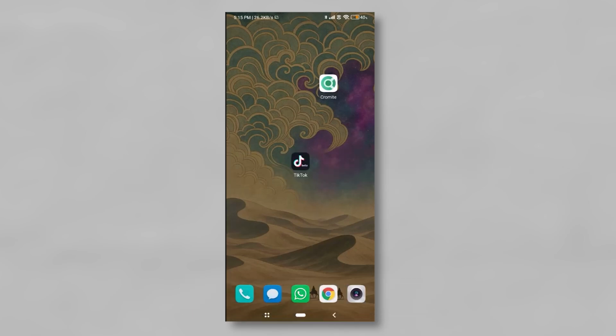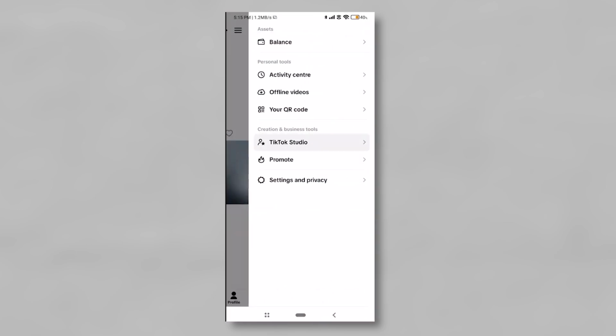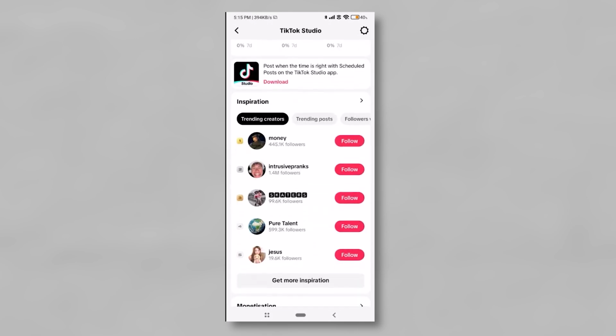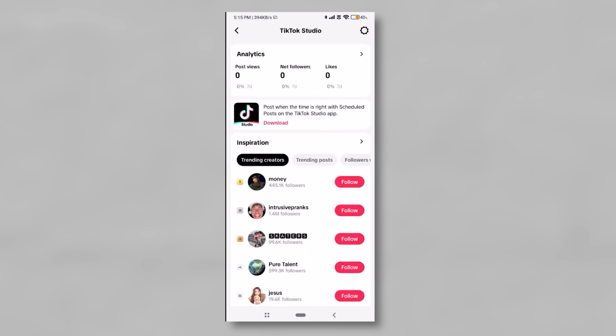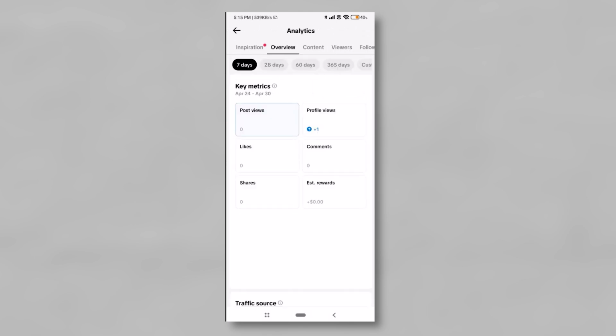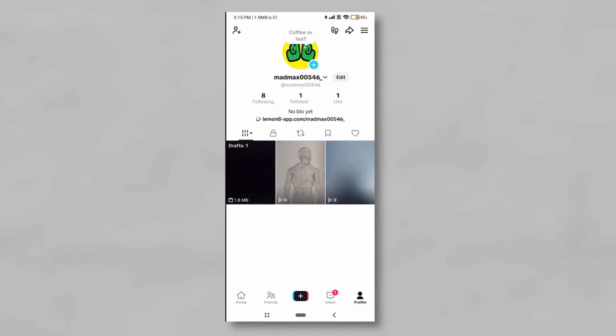If you are trying to check your video views or engagement stats on TikTok, but the analytics page is completely blank, missing, or not updating, this is usually caused by your account type settings or a simple server delay. I have verified the latest platform guidelines, and I will show you exactly how to fix this and reveal your data right now. Let's get started.